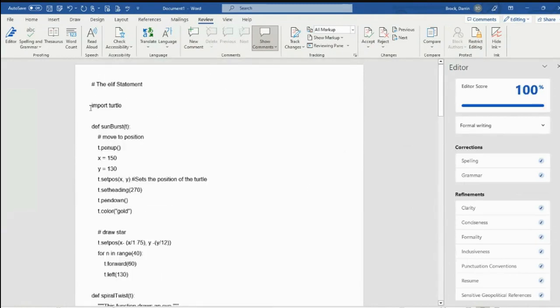The elif statement, import turtle. So we're drawing again. Now we're defining functions. We're defining the sunburst. Sunburst T, move to this position. Take the pen up, make the X 150, the Y 130, and set that as our position. So move the pen to the position 150, 130. Set heading at 270. That tells it what direction to head, 270 degrees from that position. Put the pen down and make it gold. And now draw a star.